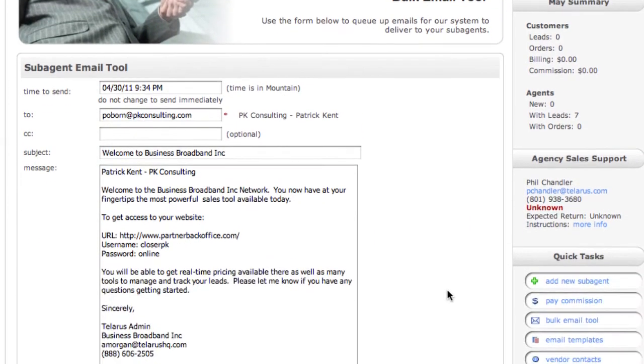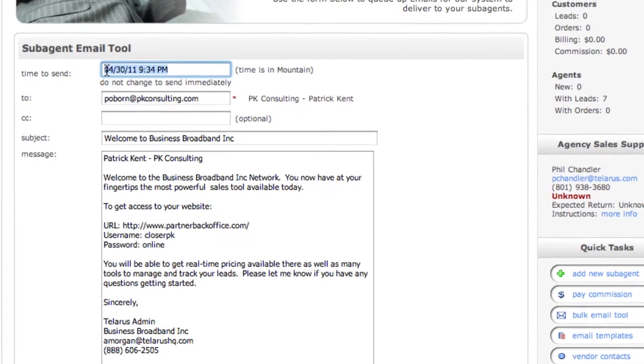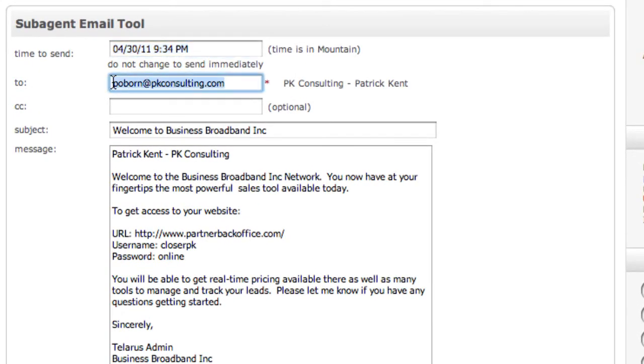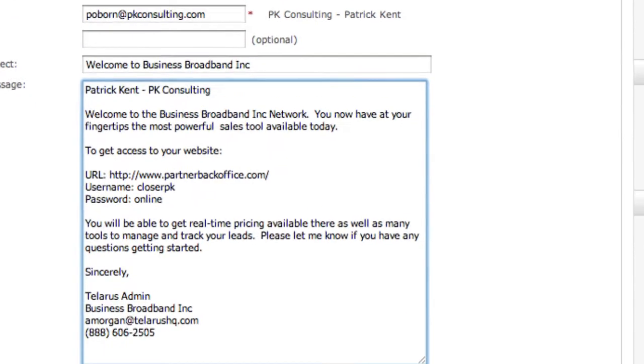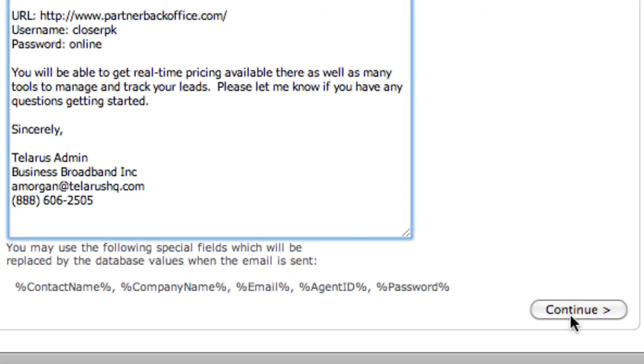This takes us to the email template. Again, time to send, very important. The subagent's email address. I can CC myself just to make sure that everything comes out right. The subject, and a default template which I can edit. And when I'm done, I click continue, email sent.